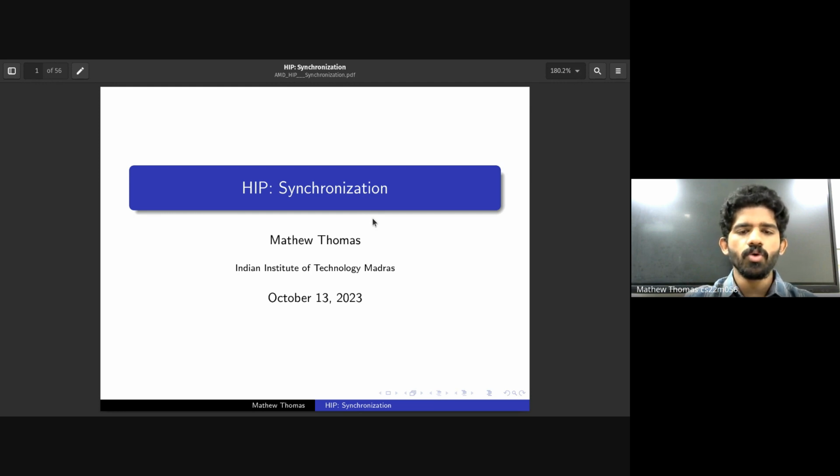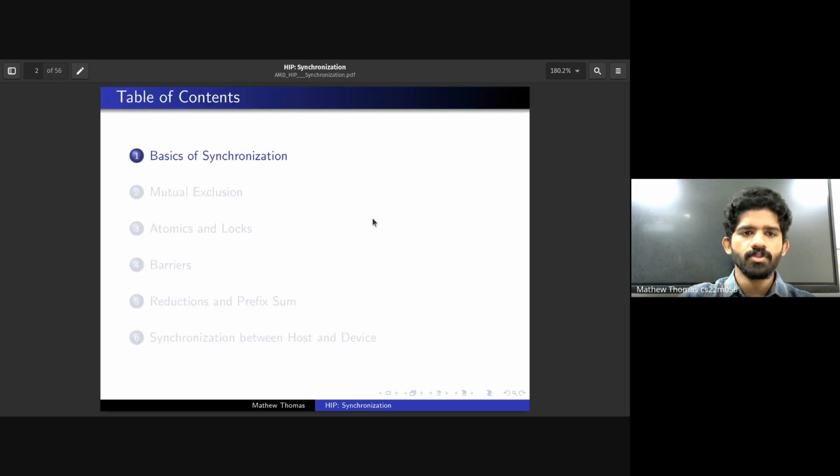Okay, so we'll move on to another interesting topic when it comes to GPU programming, which is synchronization. This is a pretty important topic that we have to learn when it comes to concurrent programming or in any place where we have multiple workers trying to manipulate the same data location. So this is very important when it comes to GPU programming or wherever we have multiple threads. So we'll start with the basics of synchronization.